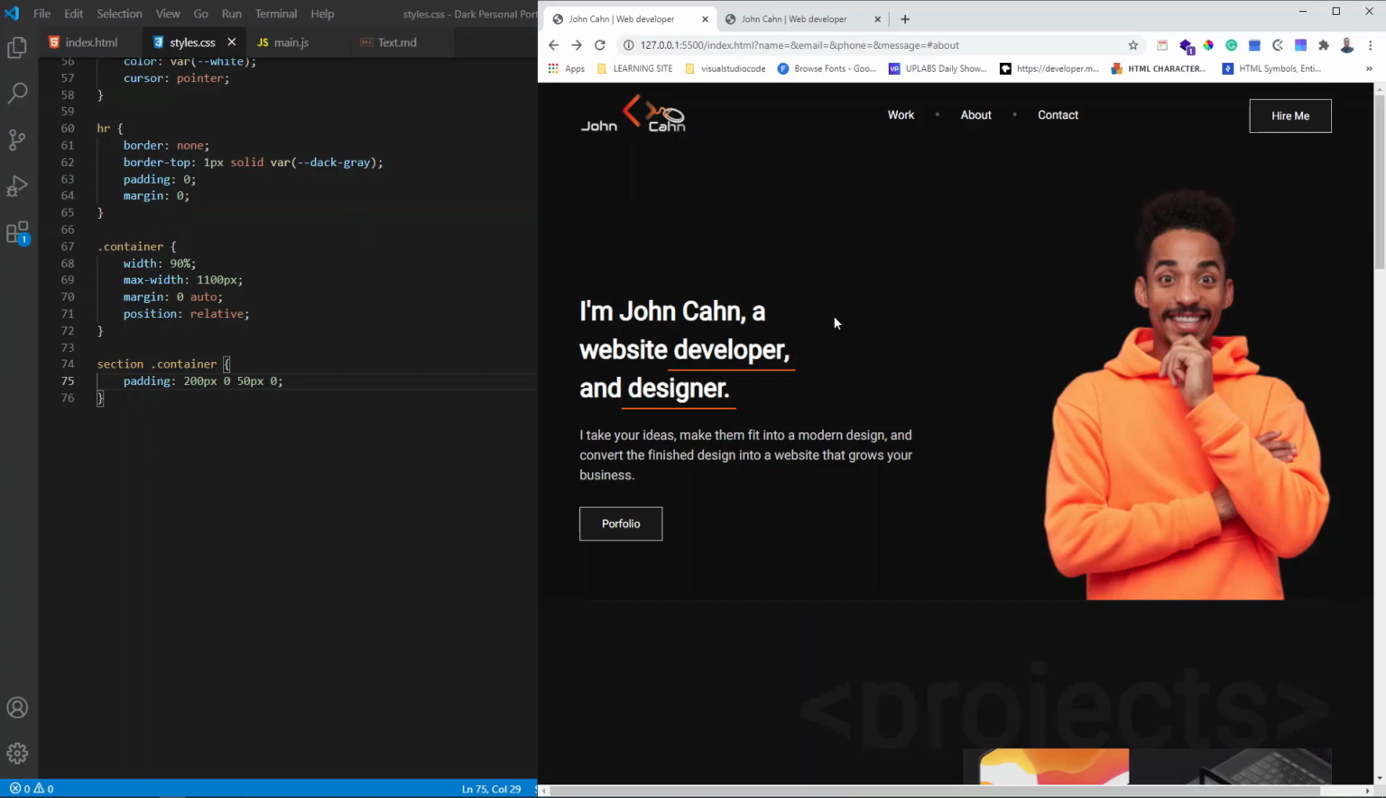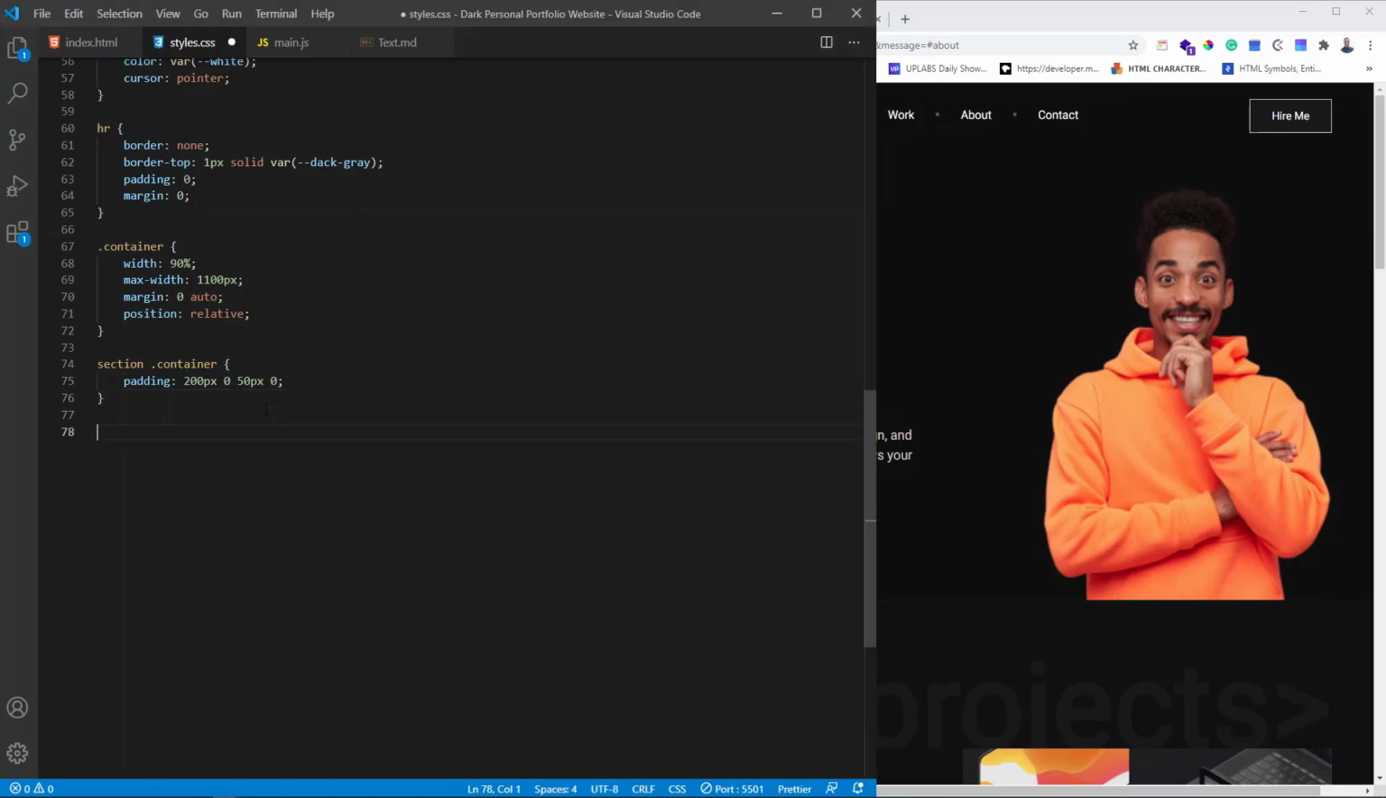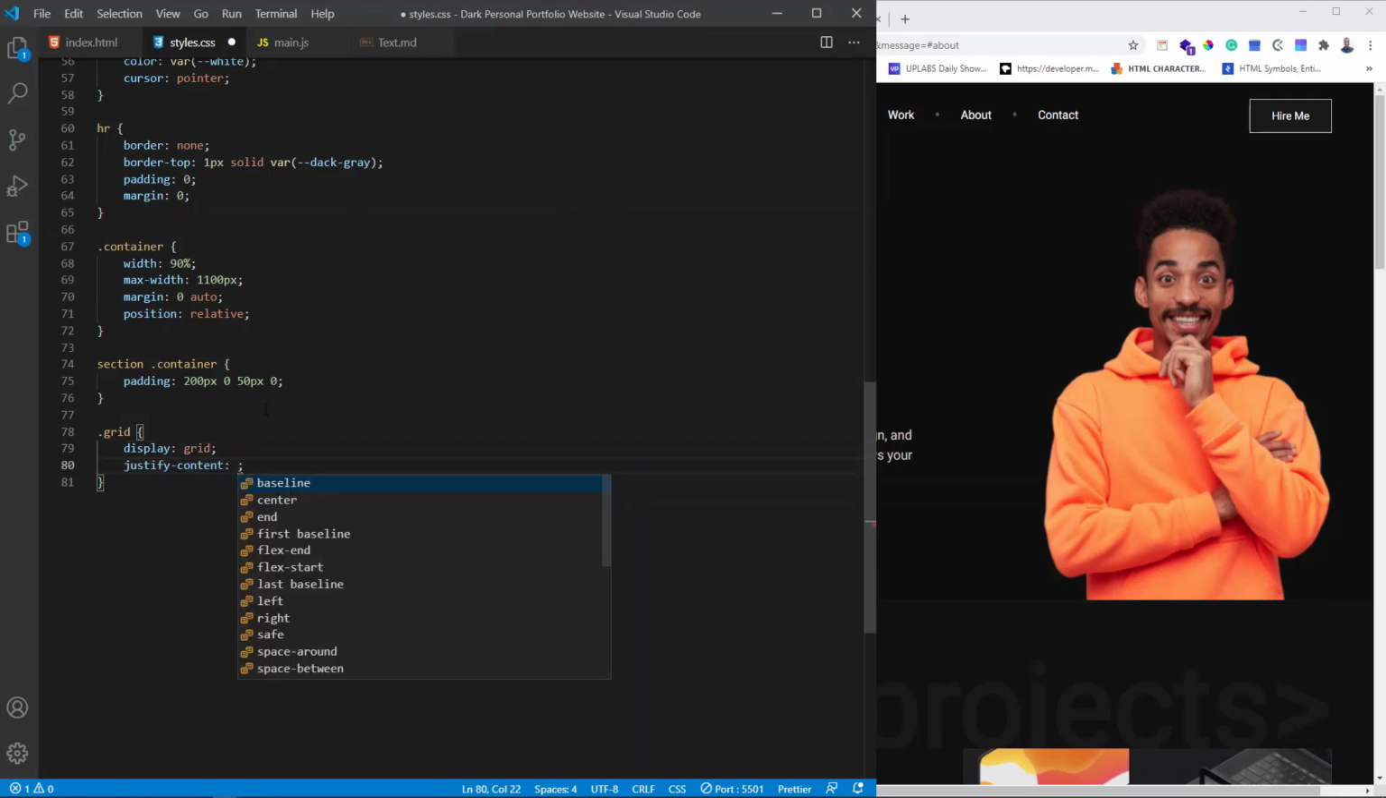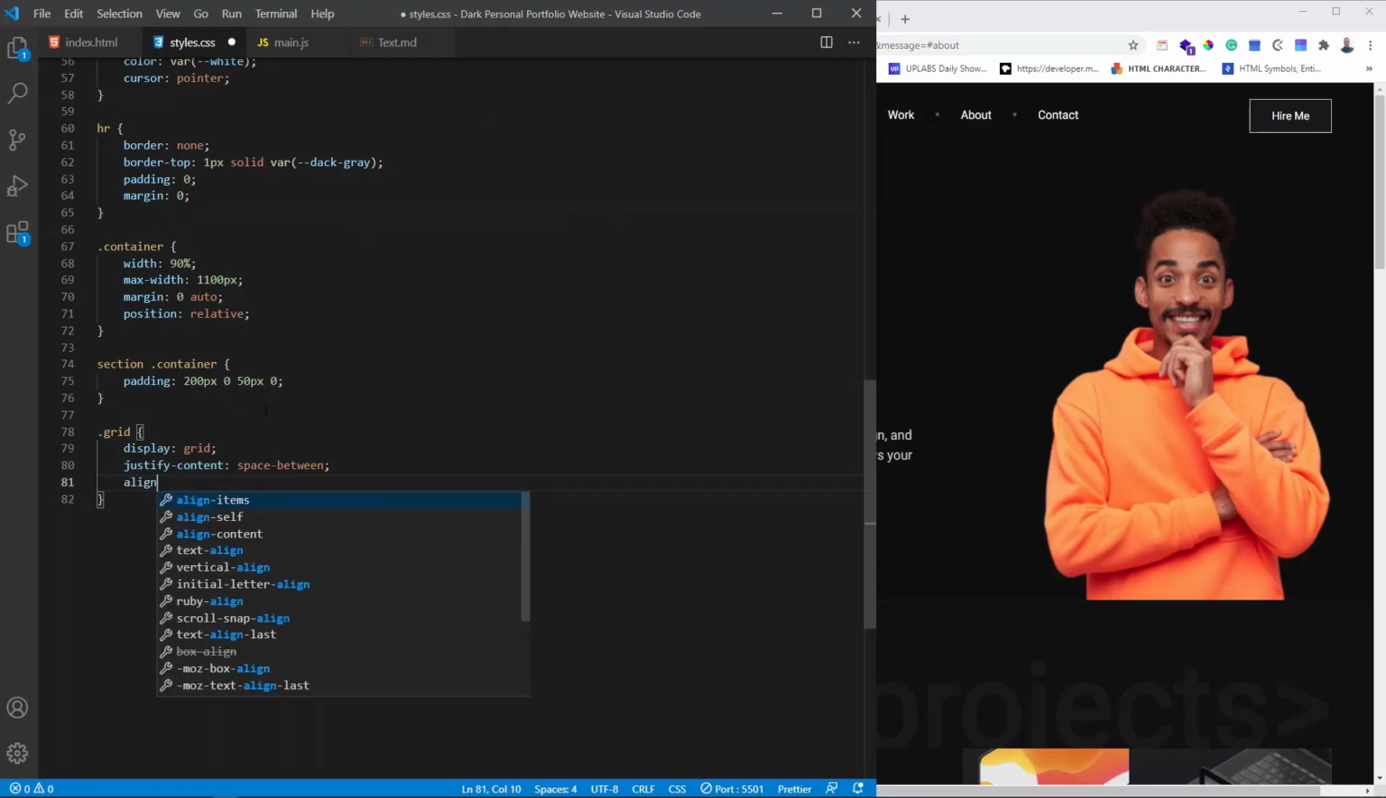So that I'm going to go underneath these and I'm going to start our grid because we're going to use a grid class. So I'll say display. So these, I'm going to display this grid. And I want to justify our grid, justify content, space between. We're going to use the space between and align properties. So align items, I want that to be center.